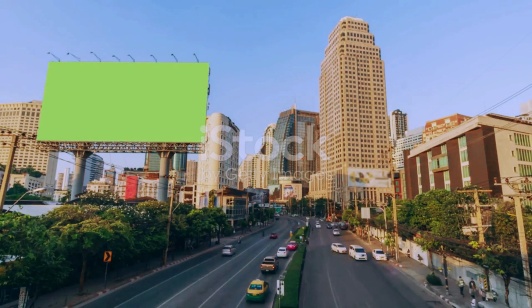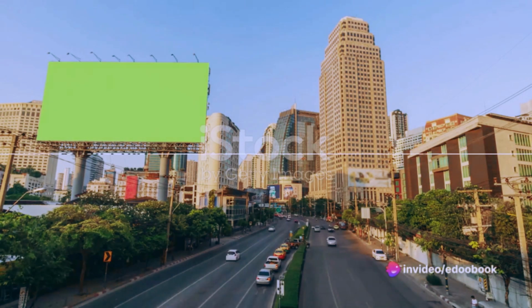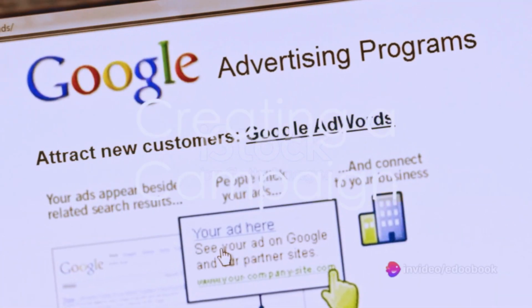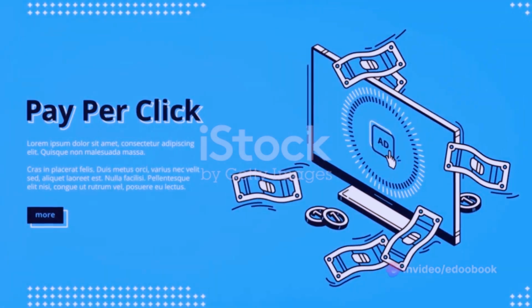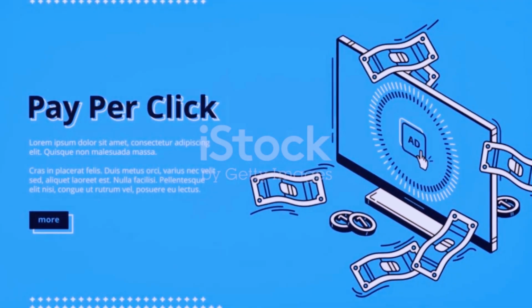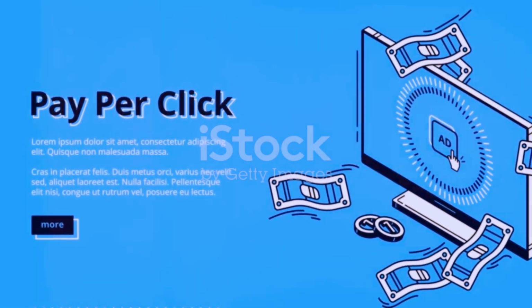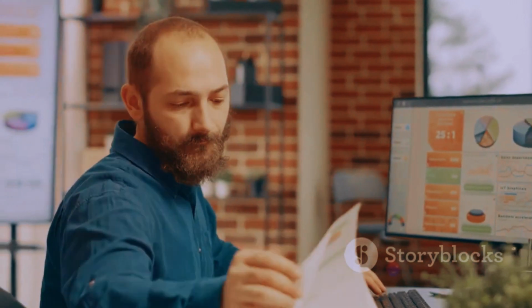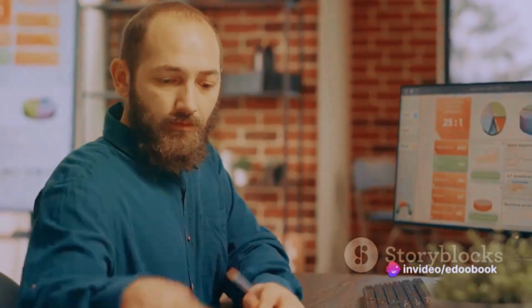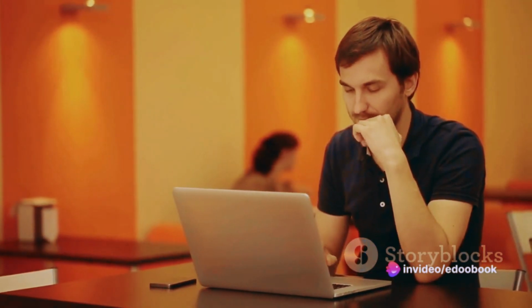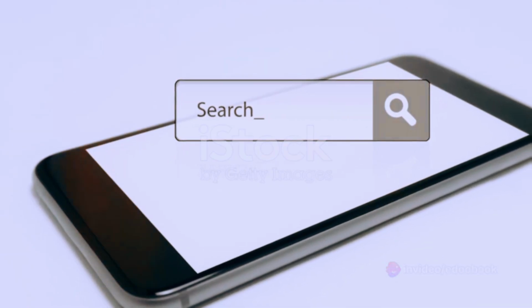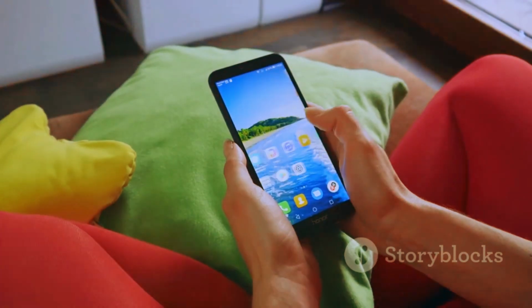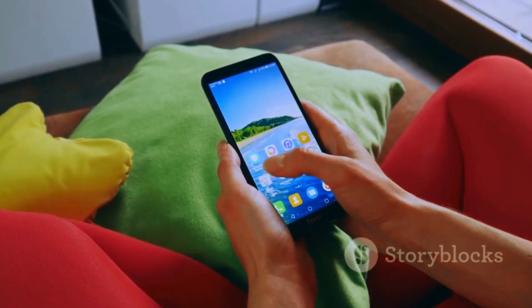Now that you have an account, it's time to create your first campaign. Creating your first campaign might seem daunting, but it's actually quite straightforward. Google Ads offers a variety of campaign types, including search, display, and video. Choosing the right one depends on your specific advertising goals. Now, onto keyword research. These are the words or phrases that trigger your ads to display. Google's Keyword Planner is your best friend here, helping you find relevant keywords for your business.